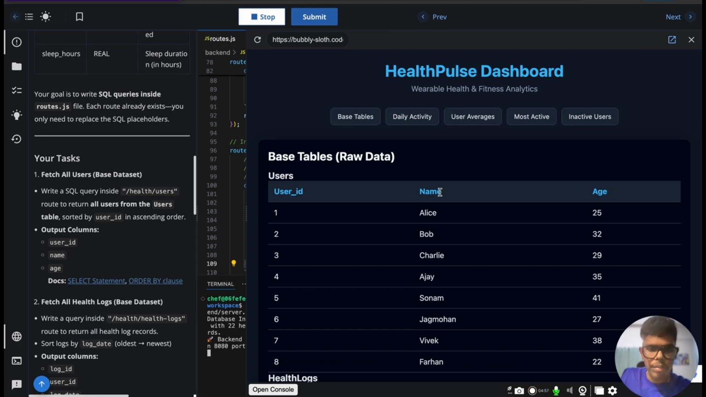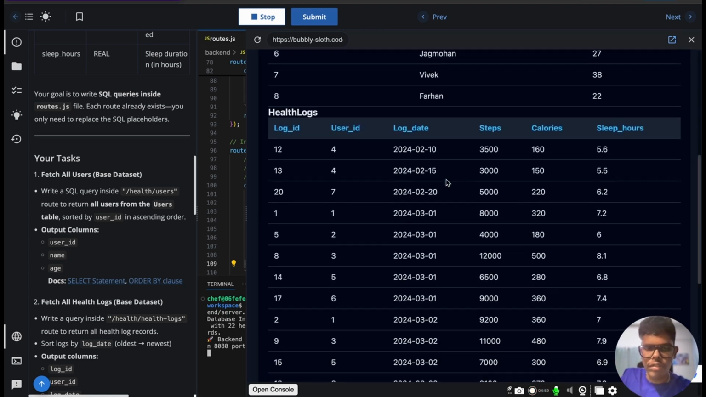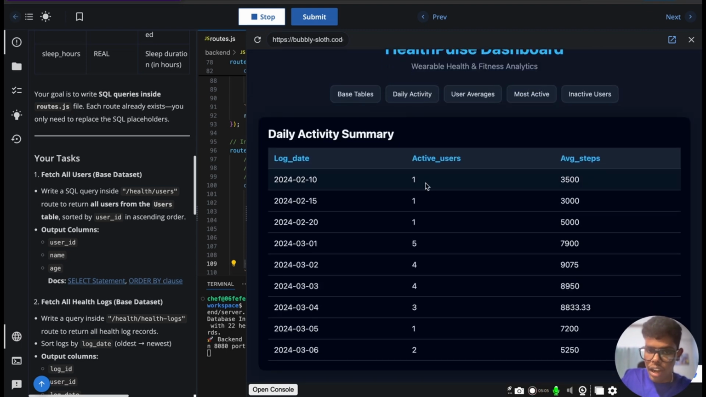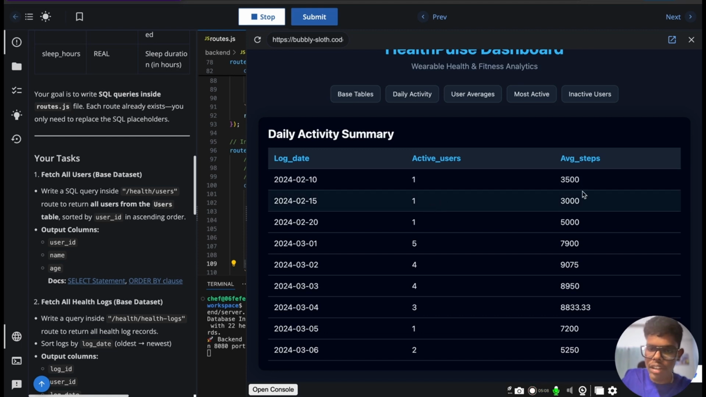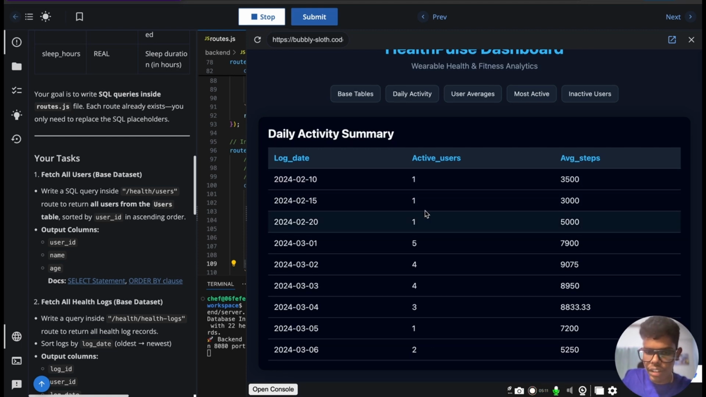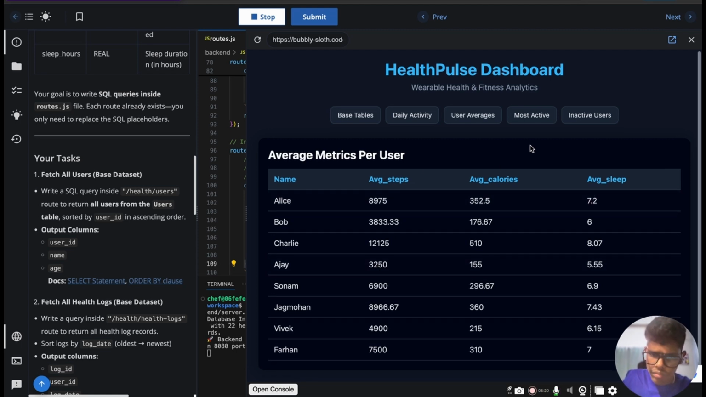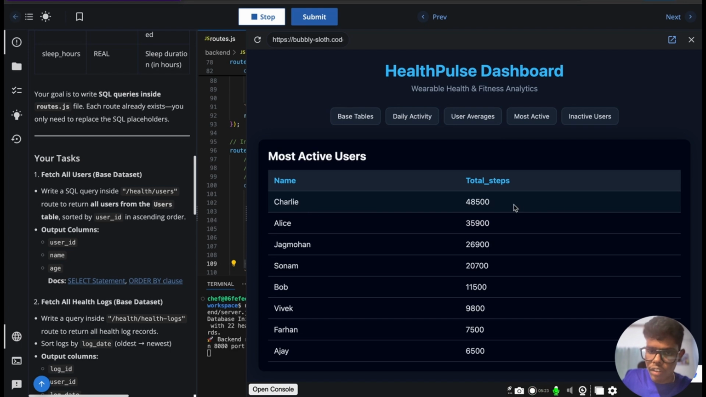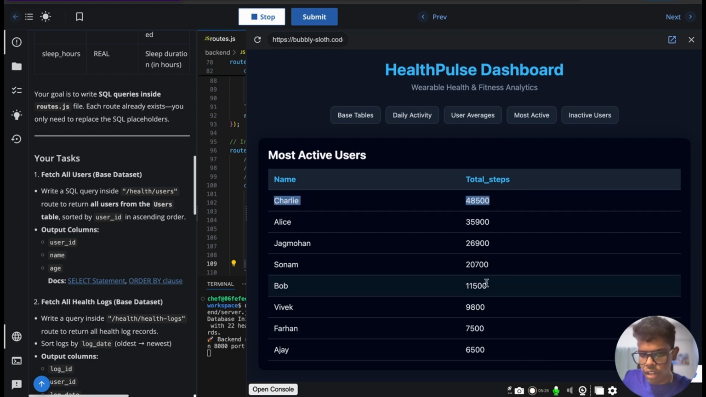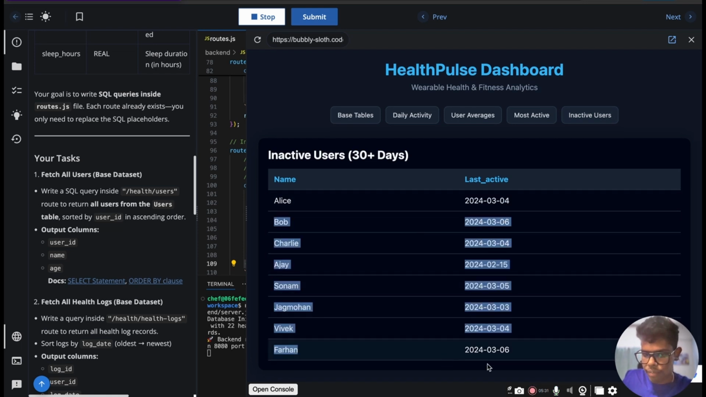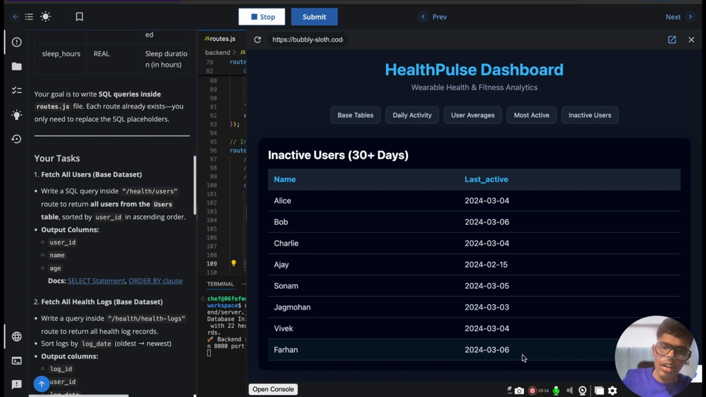Okay. So this is the raw data, the data of the base tables. This is the health logs of each individual user. Now in daily activity, you can see the active users and 3500 steps, the second one is 3000 steps, the third one is 5000 steps, and so on. It keeps giving the user averages. This is the username, average steps, average calories, and average sleep, all rounded to 2 decimal places. For the most active users, you can see the total number of steps, and it goes on in decreasing order. For inactive users, you can see their last active date. If somebody's last activity was more than 30 days ago, then we consider them an inactive user.